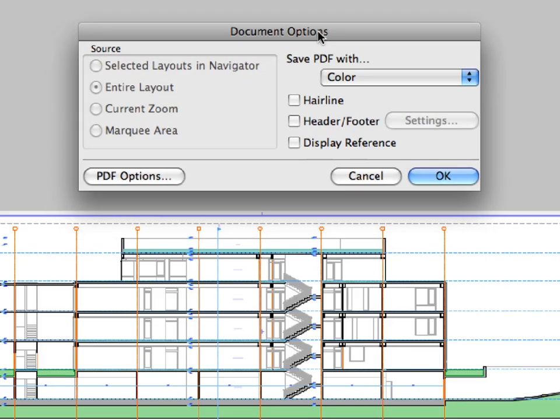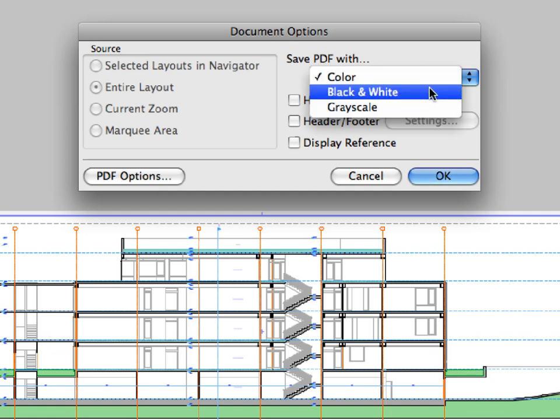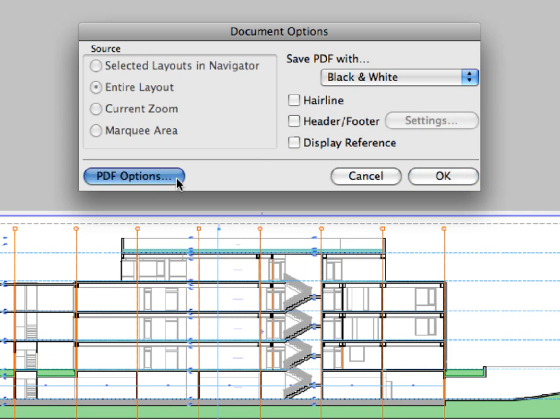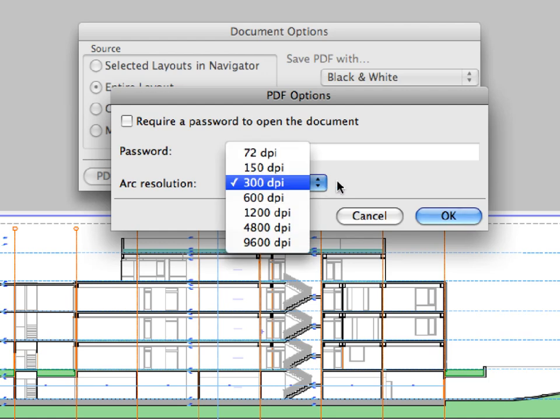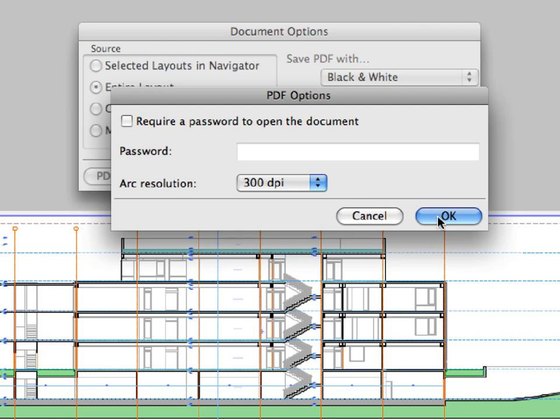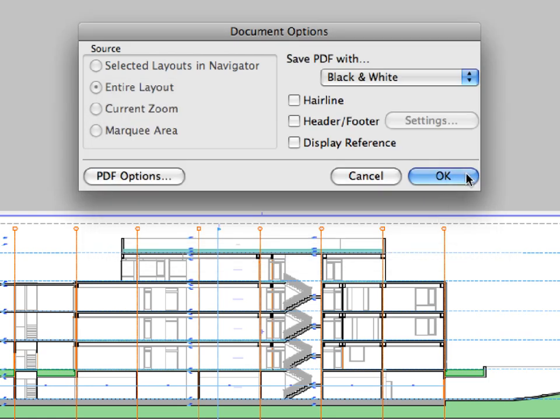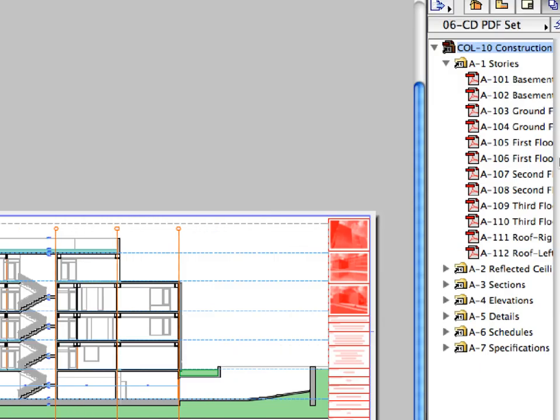Here you can set some basic settings of the PDF file. Let's select the black and white option from the drop-down list. Click the PDF Options button in the bottom left corner of the dialog. You can define a password here to open your document and change the default resolution if necessary. Click OK to accept the settings and proceed.